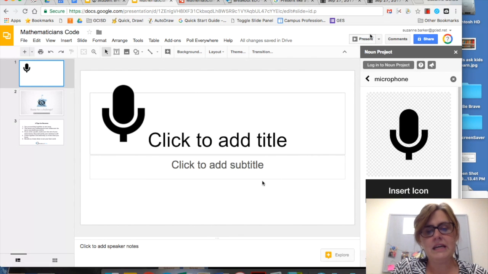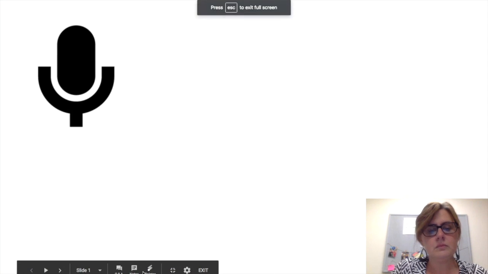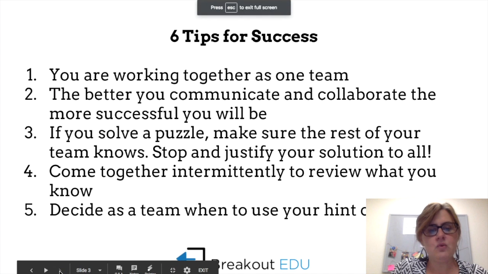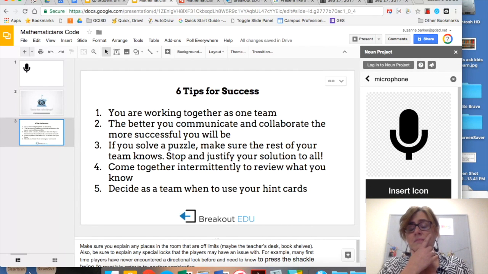So when I present, I can go from slide 1 and I just move straight on to slide 3, and I skipped over my slide 2. So those are some of my favorite features from the update.